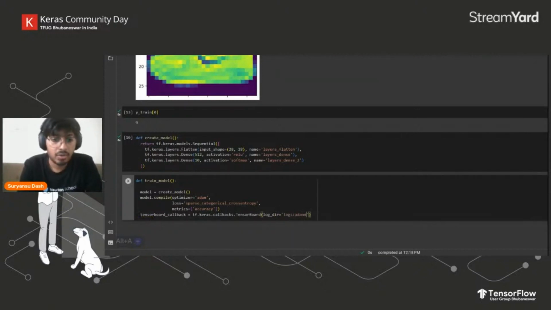The optimizer I'm using is Adam. I will tell you in a while. I will show you how using different optimizers can give us different results and how we can track that too. And let's keep the histogram frequency as 1. Okay. Now let's fit the model.